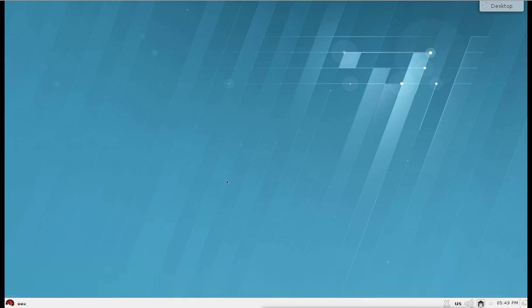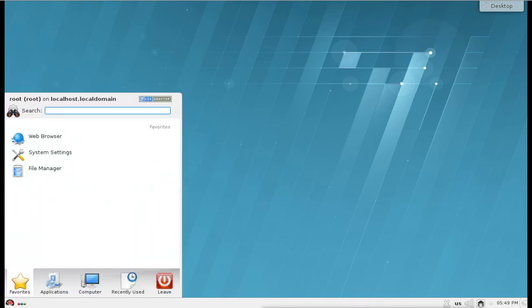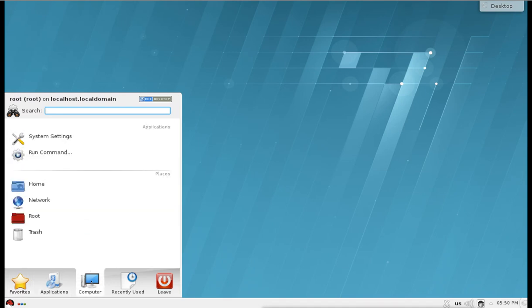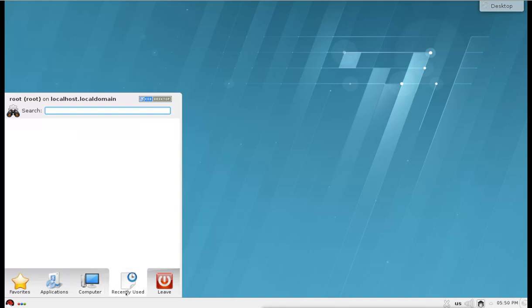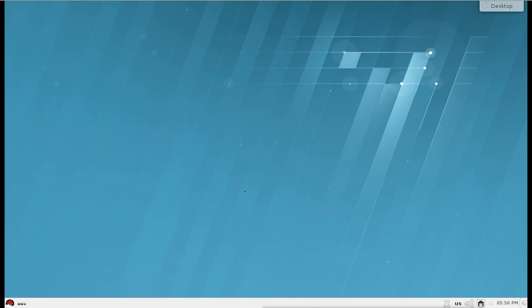Then here, like the Windows start menu, we have this red hat menu, application launcher, and when you click on it, you will see these favorites, applications, computer tools, and then recently used and leave. Leave means log out, switch, sleep, hibernate, restart, shut down. So it actually more like Windows. It looks like more Windows, not Linux. So this is what the KDE environment.